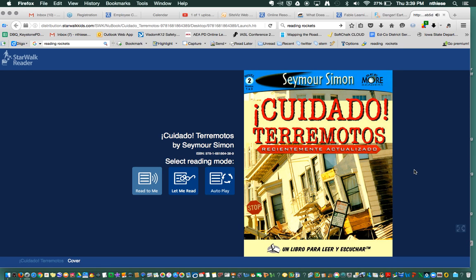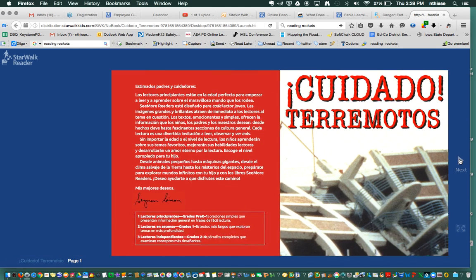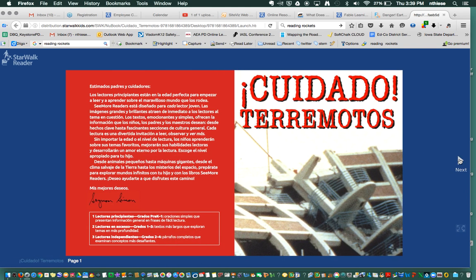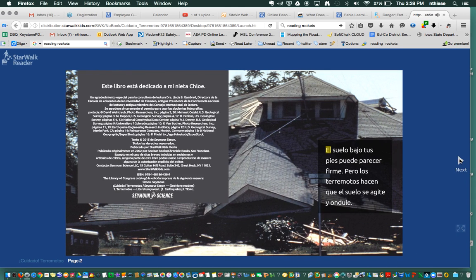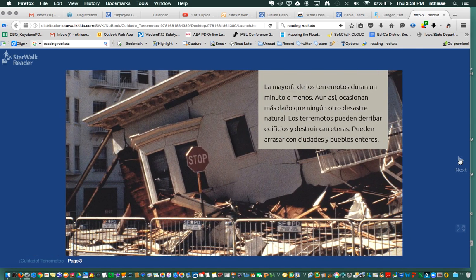Cuidado, terremotos, recientemente actualizado. And then I'm going to put my mouse over to the right side where I get the next button, and that's how I turn the page, and I'll turn a couple pages so I can get right to the content. We'll go one more. El suelo bajo tus pies puede parecer firme, pero los terremotos hacen que el suelo se agite y ondule. And I can turn the page again. La mayoría It starts reading.